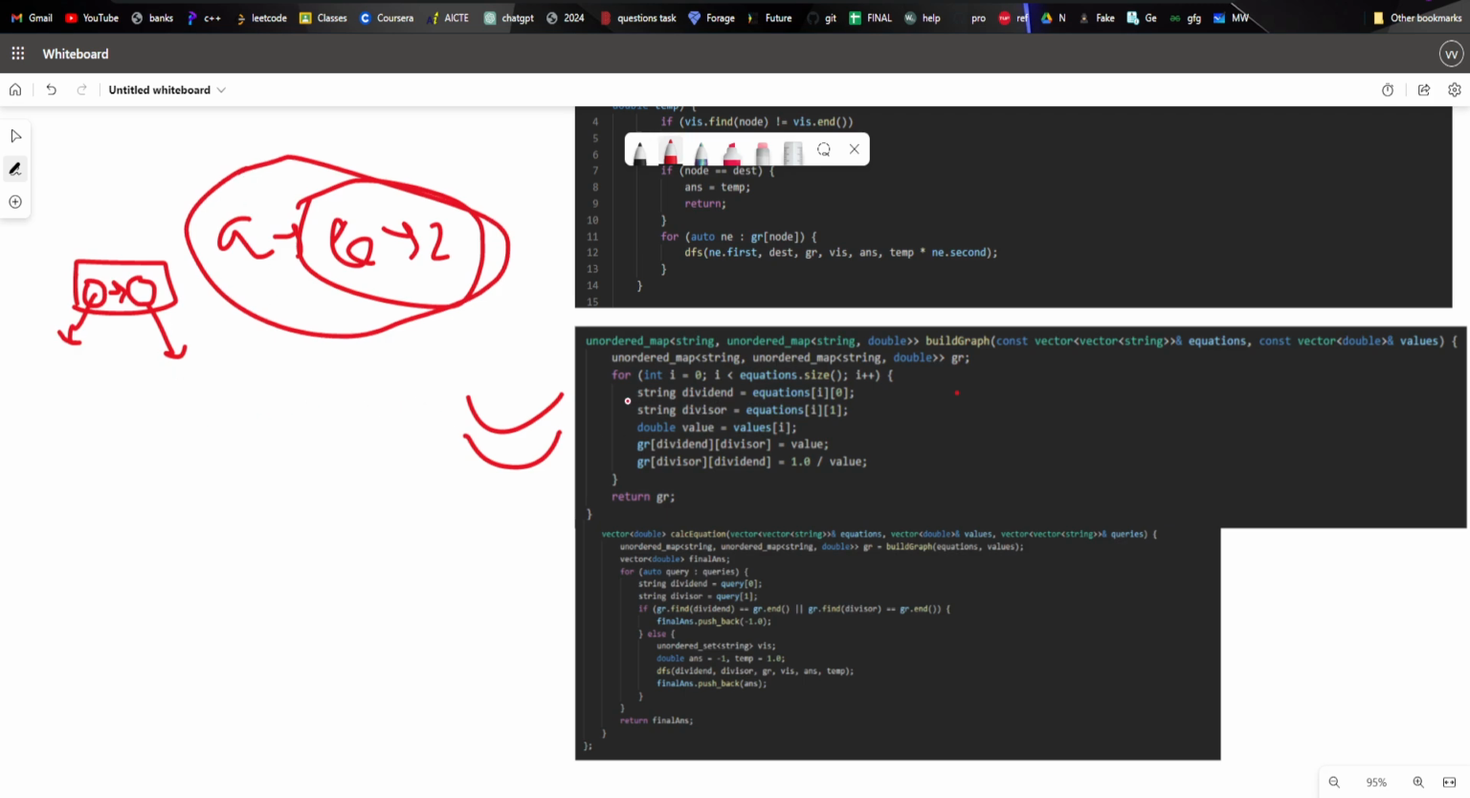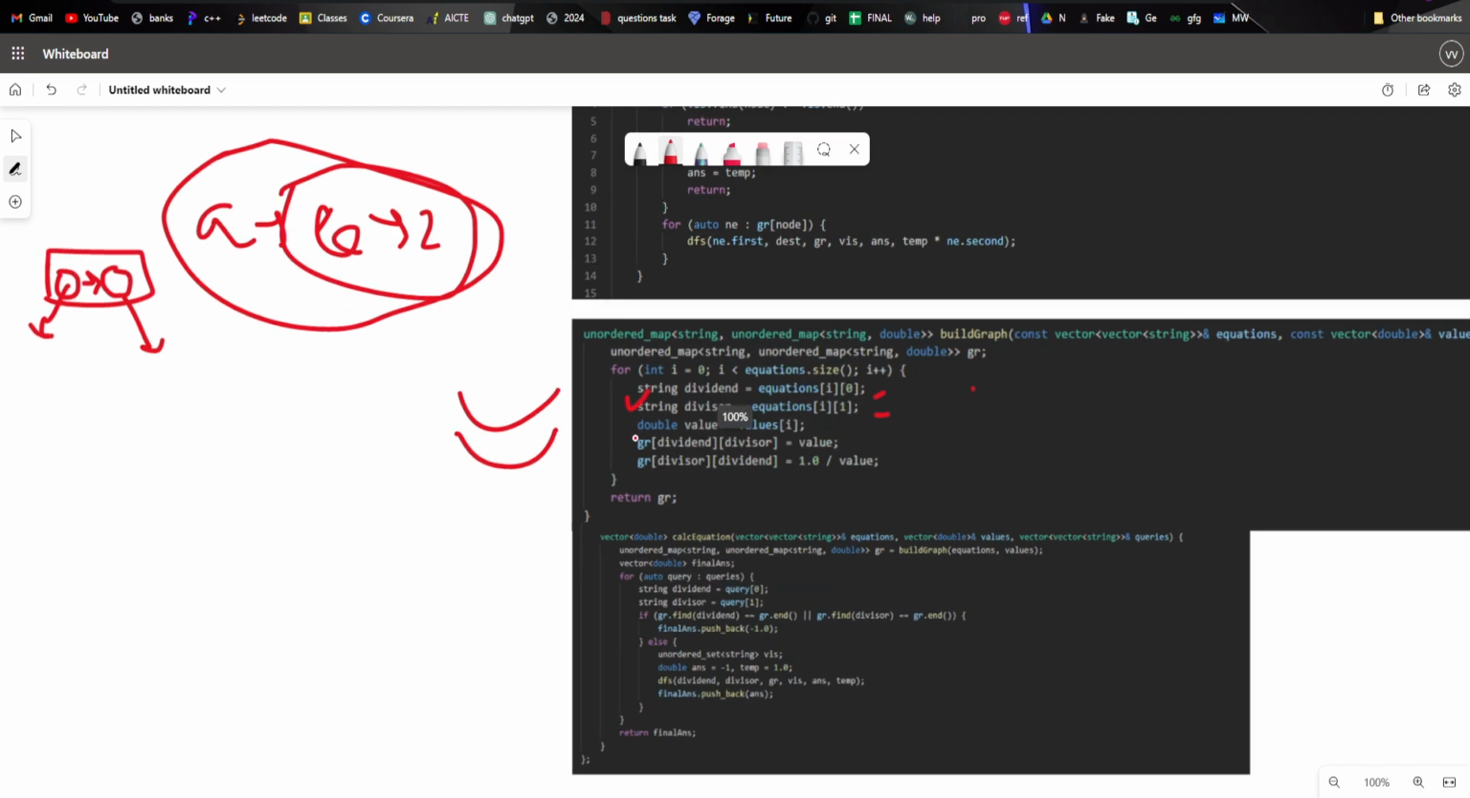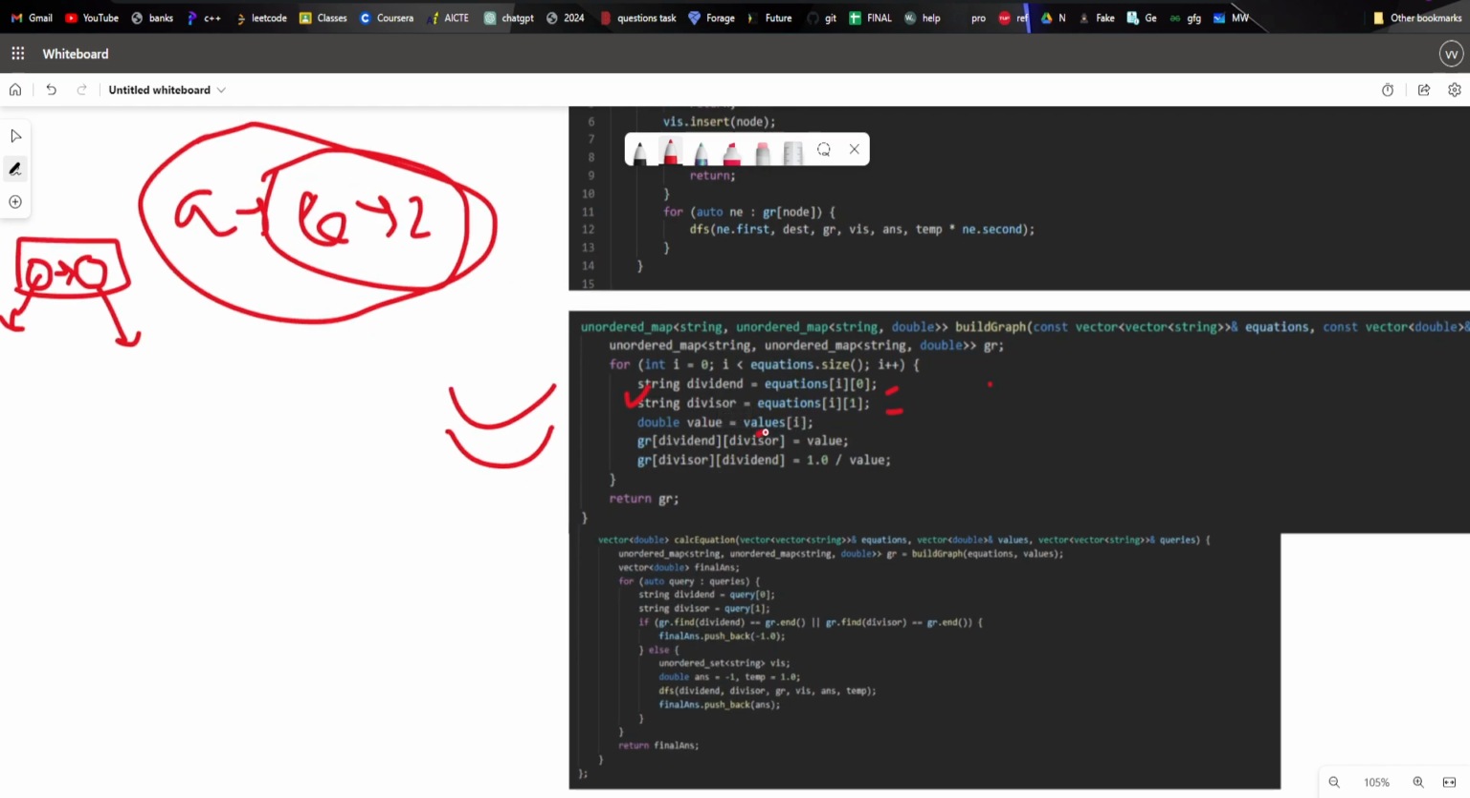After this I am going for dividend and divisor. I will separate according to the 0 and 1 indexes, and then I will just assign the values inside it. If it is a upon b, then it's going to be just a value. But if it is b upon a, it is going to be the reciprocal, or it is going to be the 1 upon value. And at the end I will just return the graph.